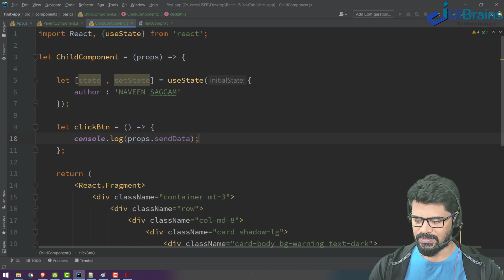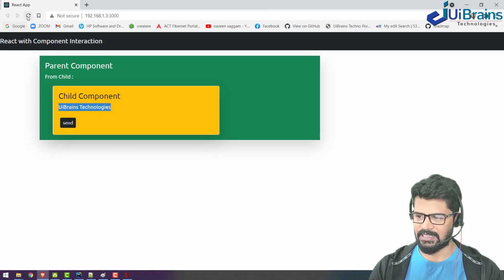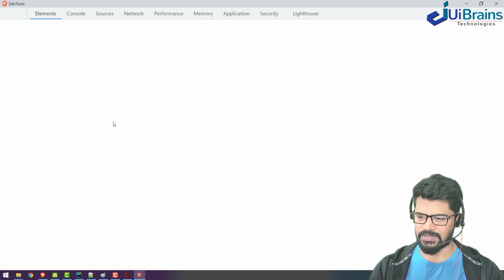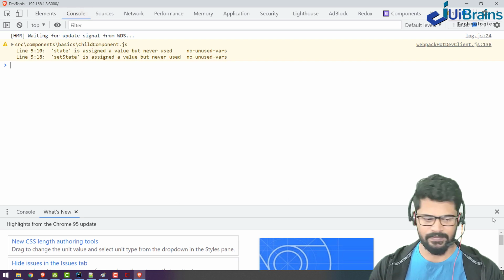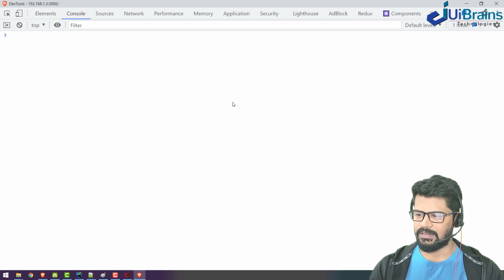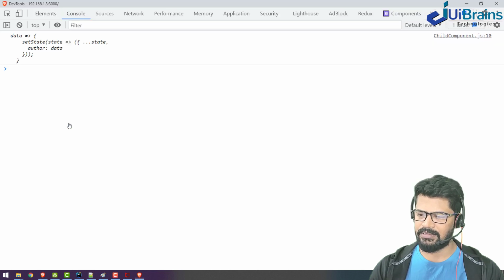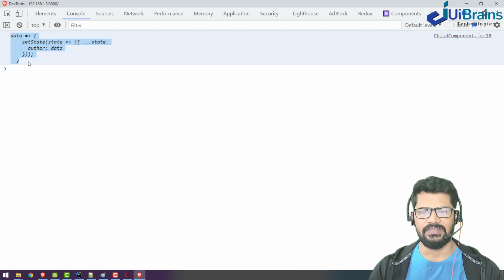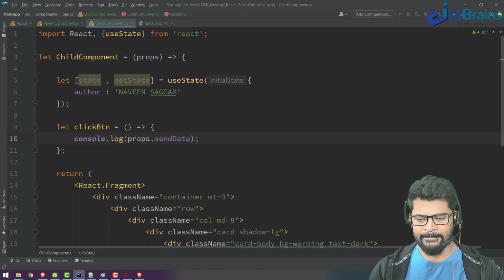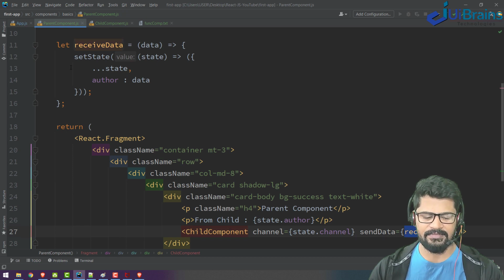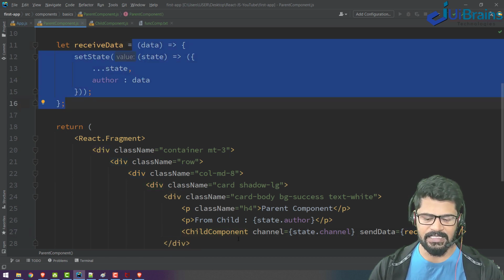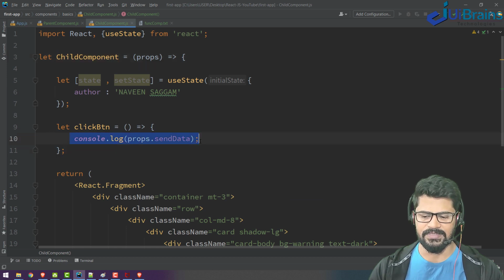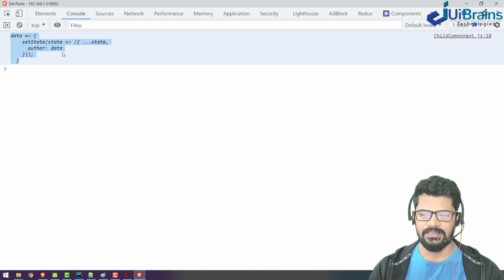Okay, so back to here. I refresh. Let's go to the console window. Close all. Yeah. So when I click on the button, you see what? You got a whole function. What I printed is props dot sendData. So sendData has a function. That has been received in the child using props. See, it is received. If it is received like a function, you can call it.